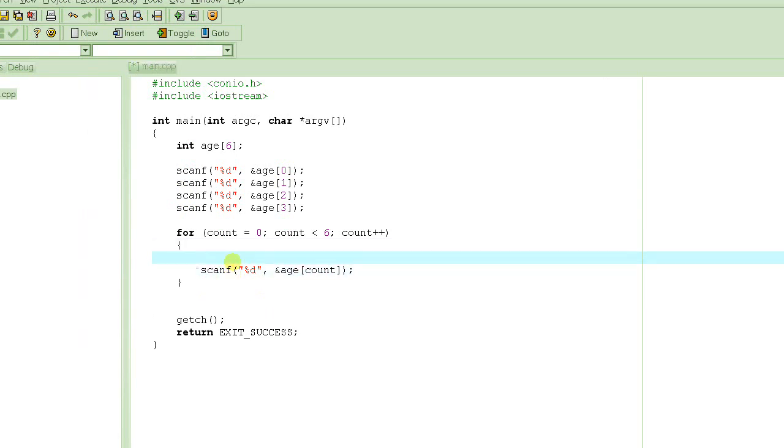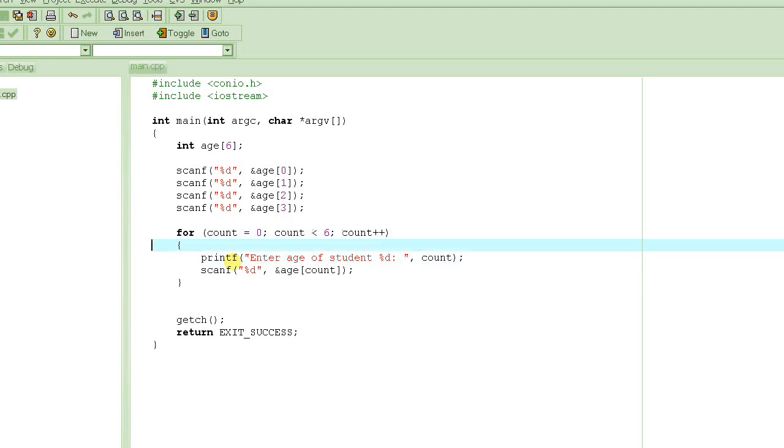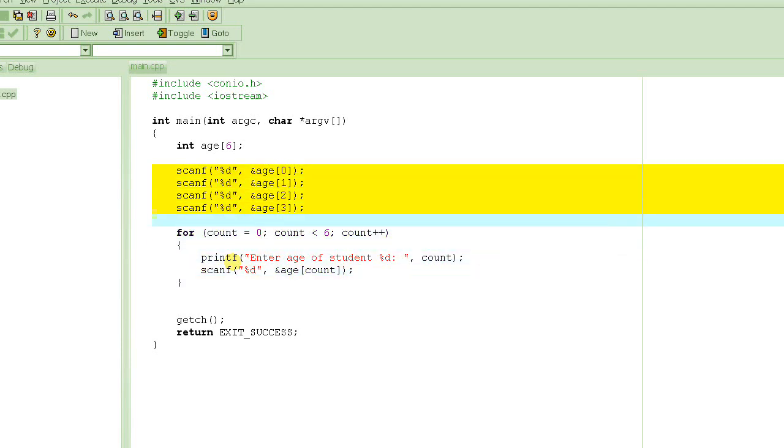Okay, so now don't forget to output some message. Enter age of student %d, and then we want to put the ID of the student, which is the index itself: 0, 1, 2. So it will say enter age of student 0, enter age of student 1, enter age of student 2, and so on. And this for loop will do the work of all these statements.